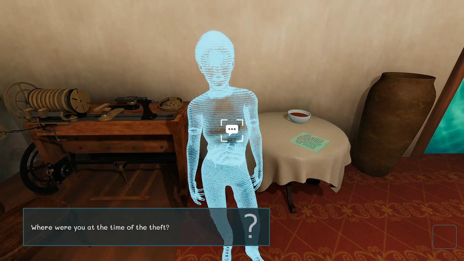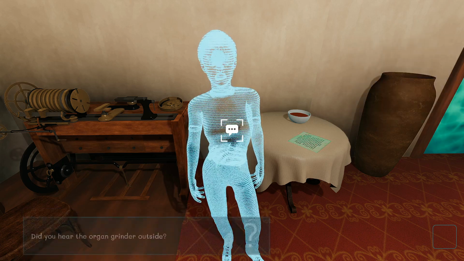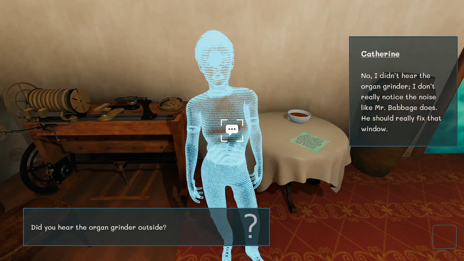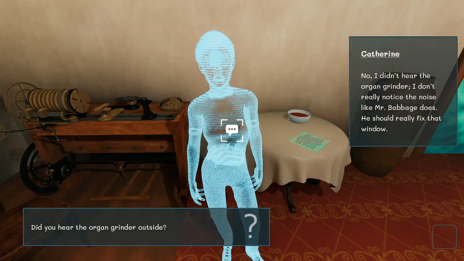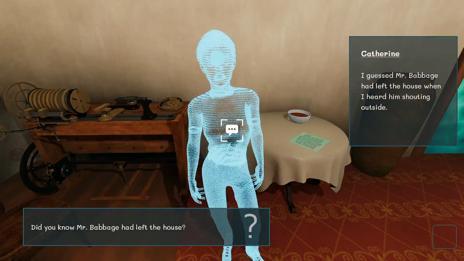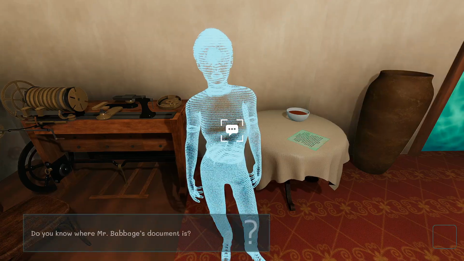Where were you at the time of the theft? Catherine, I don't know when the theft happened, but I was in the kitchen all morning preparing soup. Did you hear the organ grinder outside? No, I didn't hear the organ grinder. I don't really notice a noise like Mr. Babbage does. You should really fix that window. Did you know Mr. Babbage had left the house? I guessed Mr. Babbage had left the house when I heard him shouting outside.